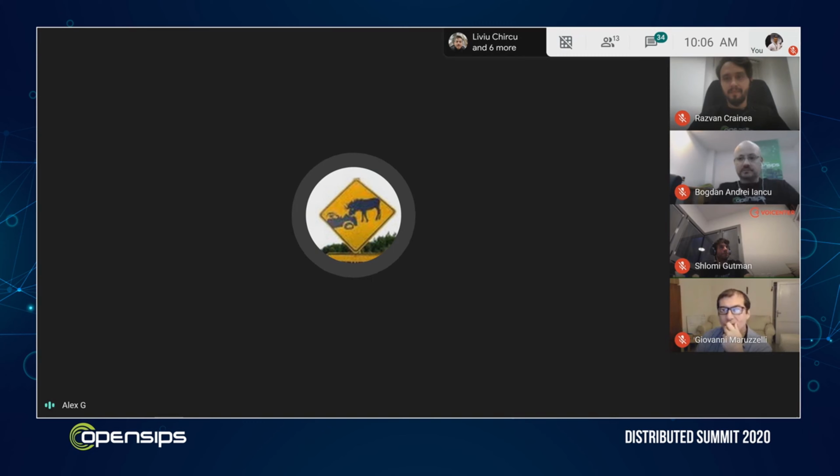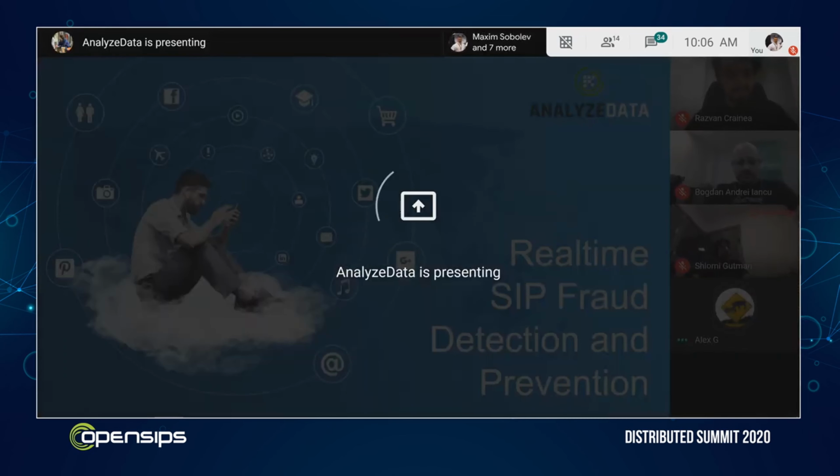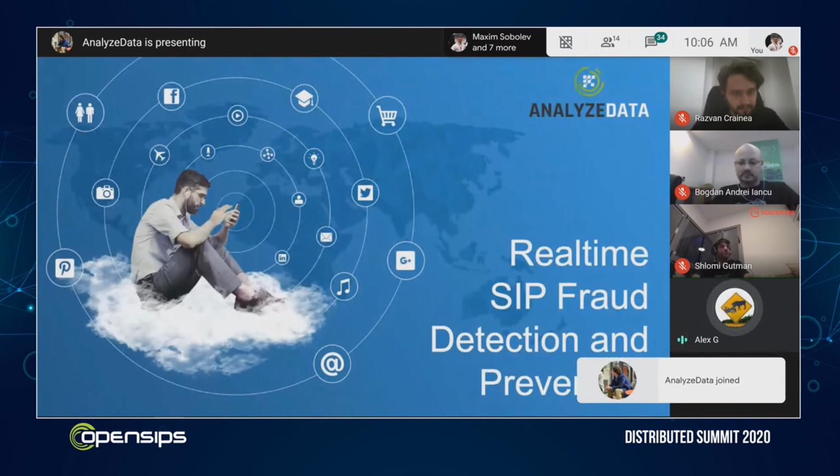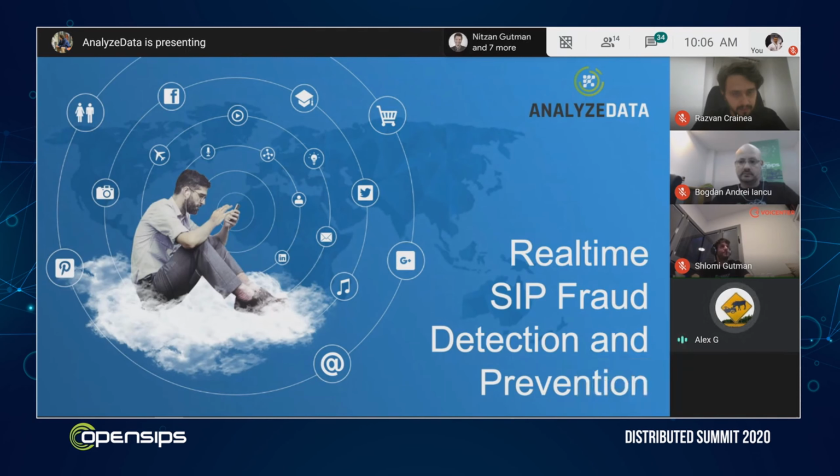Well. We have our third and last speaker of the day. This is Bram. He's from AnalyzeData. He's going to be talking to us about real-time SIP fraud detection and prevention, something that every single person on here, I'm sure, has dealt with. So without any further ado, Bram, are you here?